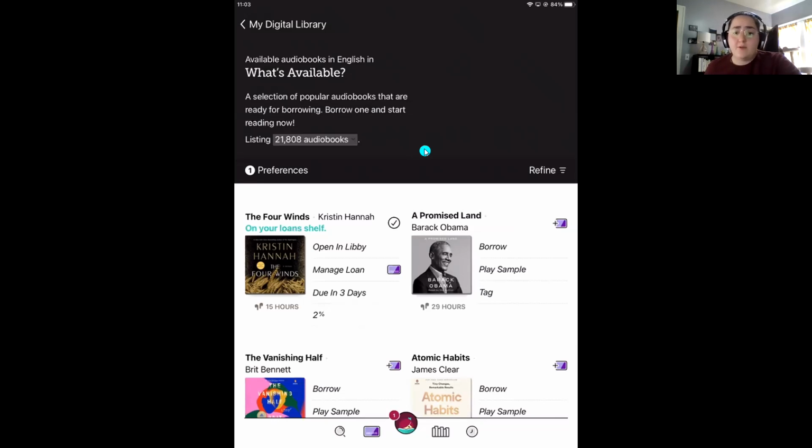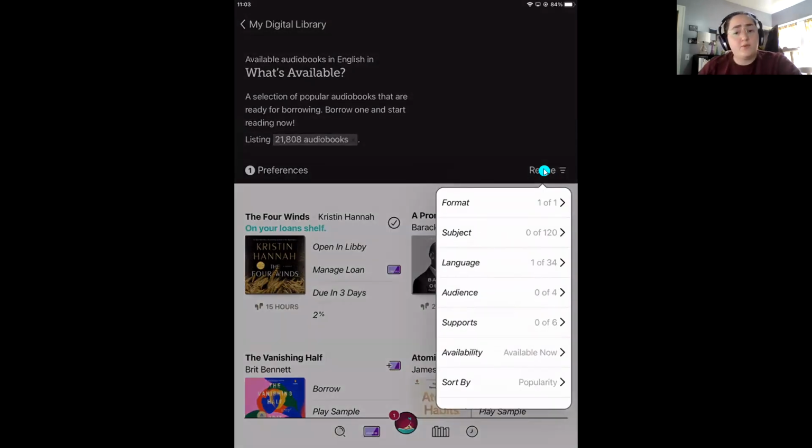So now I'm going to come over to Refine on the right-hand side of the screen. And I'm going to tap there. One thing I want to point out is you might notice these are all the same categories that we saw under preferences. And you might be wondering, what's the difference? Well, preferences are sticky and stay until you change them again. Remember, I set that preference and now I'm searching for a book and it's still showing me just English titles.